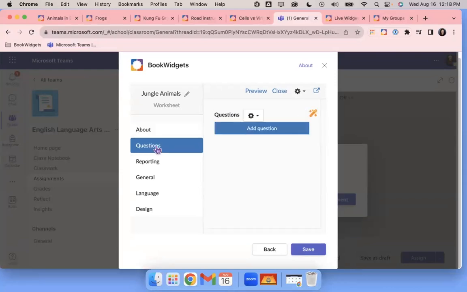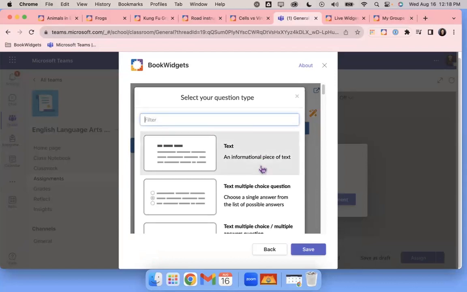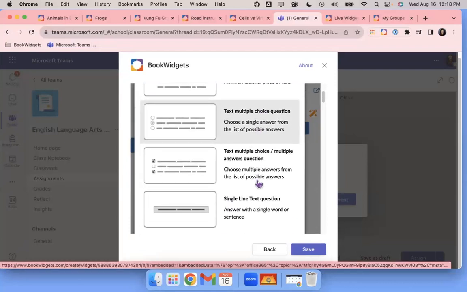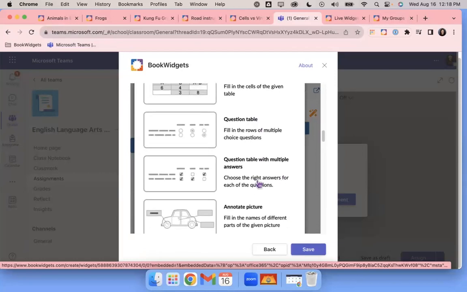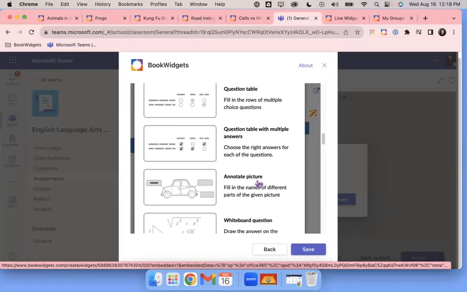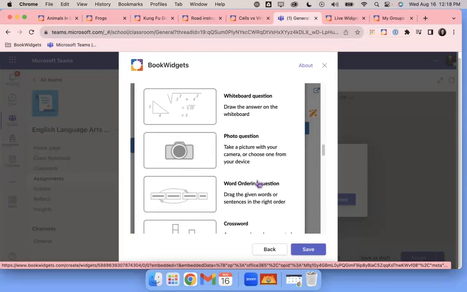So now let's hop on down to our questions. You'll notice that we have our blue bar. And once again, here are our 35 different question types. If you think it, BookWidgets can help you create it.